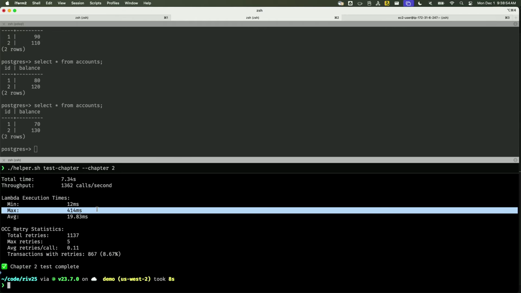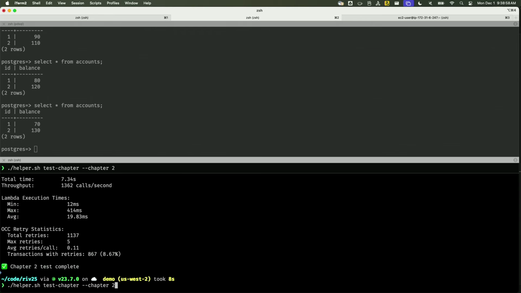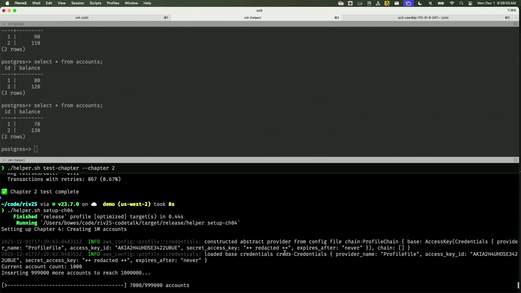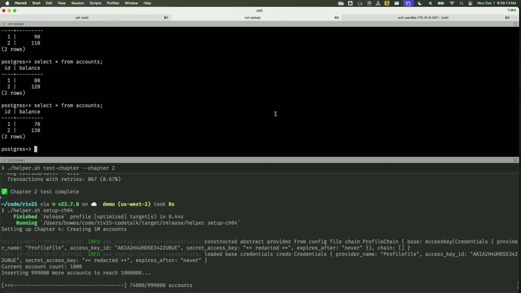Okay. I have one more question. So what I'm going to do now is actually load this system up a little bit more. And what this script is going to do is just dump in 1 million accounts. And while we do that, we're going to quickly add another table, which is our transaction log table.